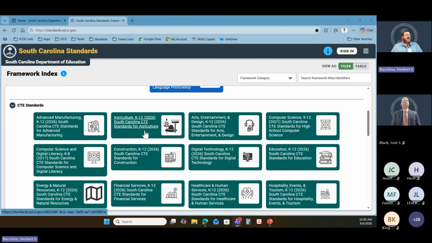So every career cluster, all the modernized career clusters are represented here. So we've realigned all of our standards to go with those modernized career clusters. Before you can start searching for any standards or any courses, you do need to be in one of those frameworks for your career cluster that the course is located in.